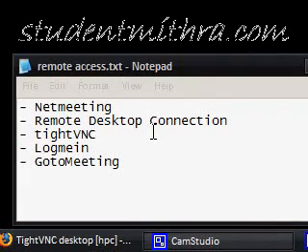All you need to do is connect to your home computer, leave your computer on at home, and then you can control your computer from college, school, work, as if you are sitting in front of it using the keyboard and mouse. So there's various ways you can do this.